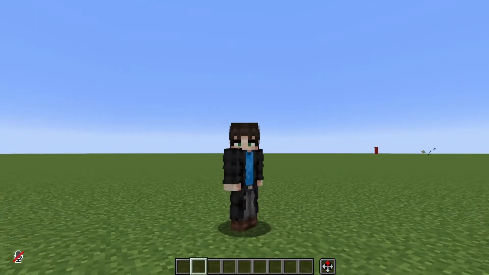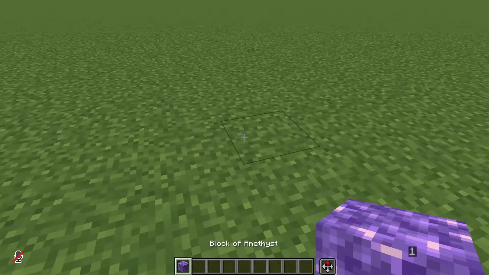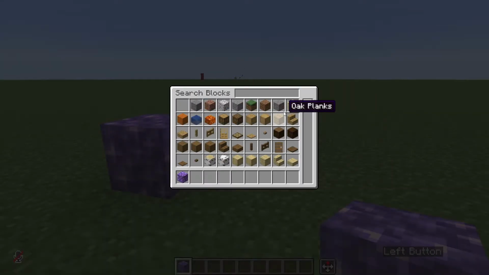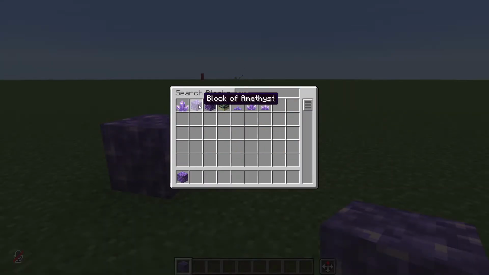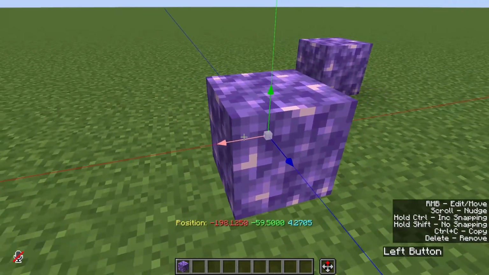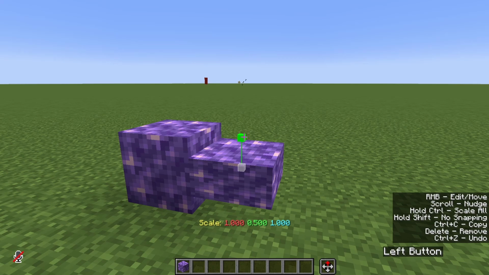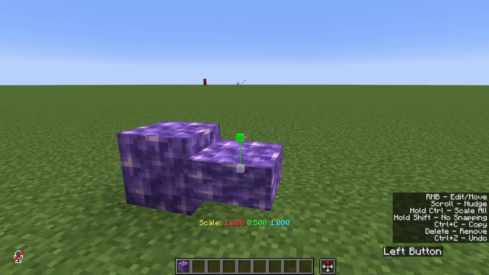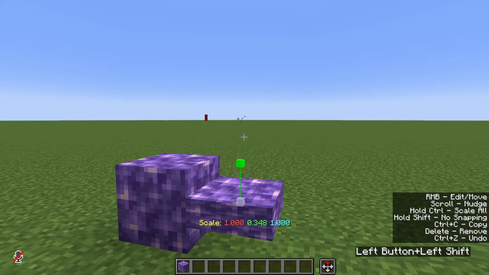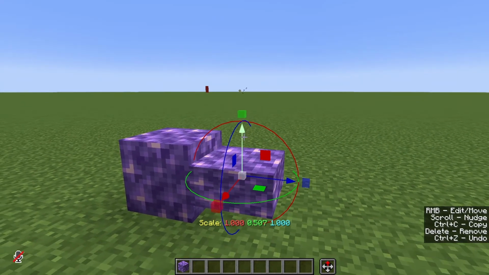Let's begin with an easy one, slabs made out of any block. First, we need to grab a block, for instance an amethyst block. Next, we need to create the block entity. We can search amethyst, or if the block is already in our hotbar, we can directly click on it. Now let's align it perfectly with the block and reduce the size in the vertical direction to somewhere around 0.5, maybe a bit more than that. That should be fine, or if we want, by holding shift we can bring it closer to 0.5, like that.